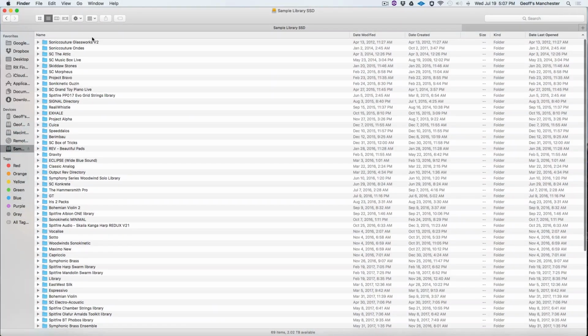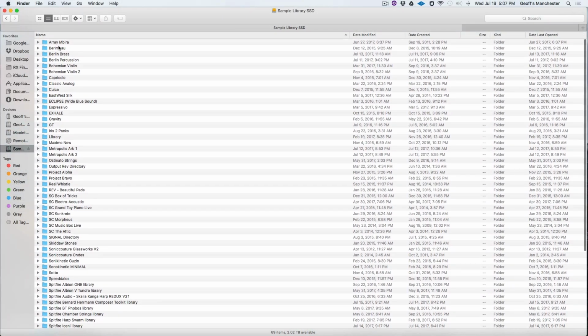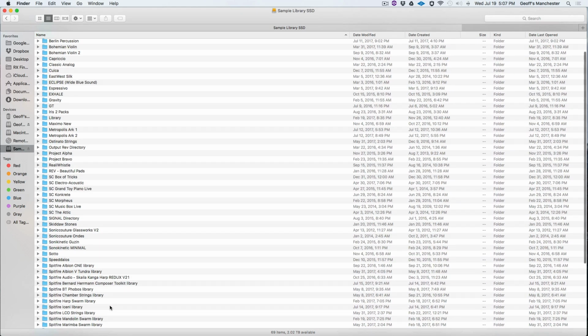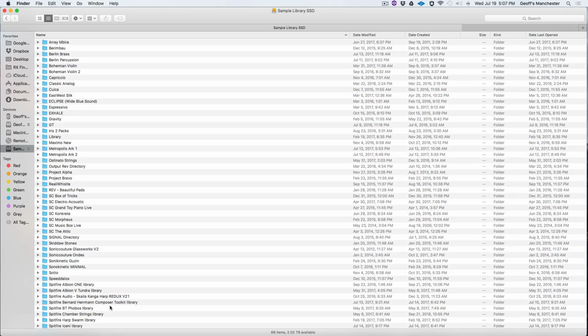So I've got everything here. I can rank it by name, so we start with the Array Marimba, and we go all the way down to the Woodwind Sonokinetic library. There's a lot of stuff in here. Now, should you be getting an SSD? Should you be getting a 4 terabyte SSD?